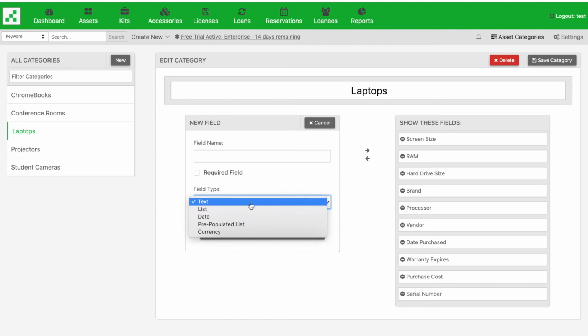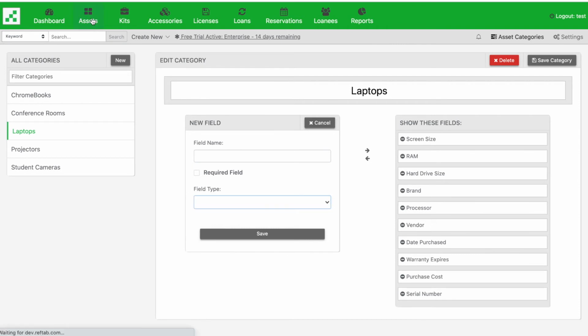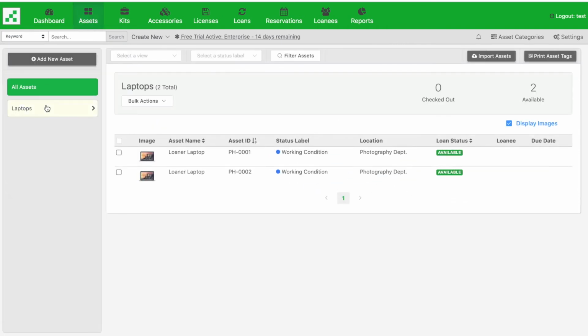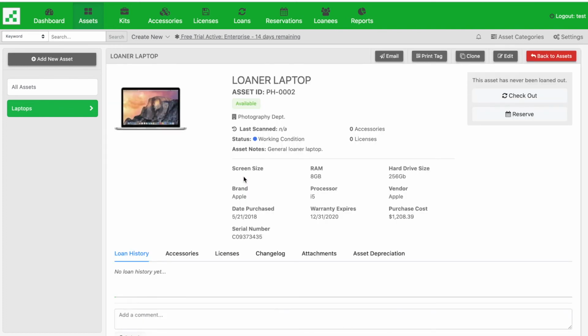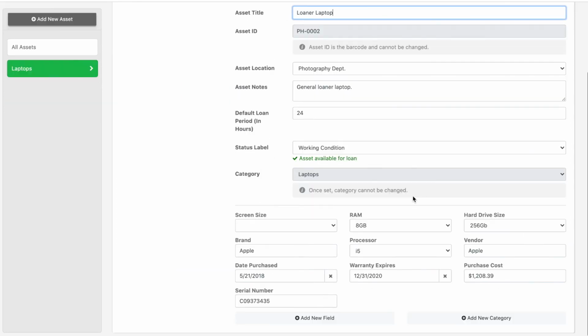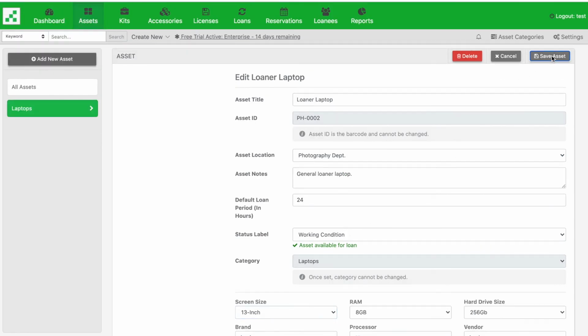a name, set a field type, save the field, and add it. But for this example, I'm just going to go back to my assets. Again, viewing my laptops, if I click on one of my laptops, I now have a screen size field available for me to add data. So if I click Edit, and scroll down, here's the screen size field. I can choose a value and click Save.